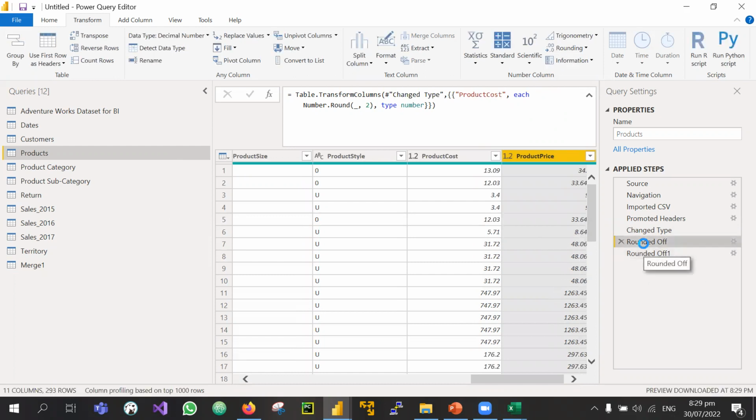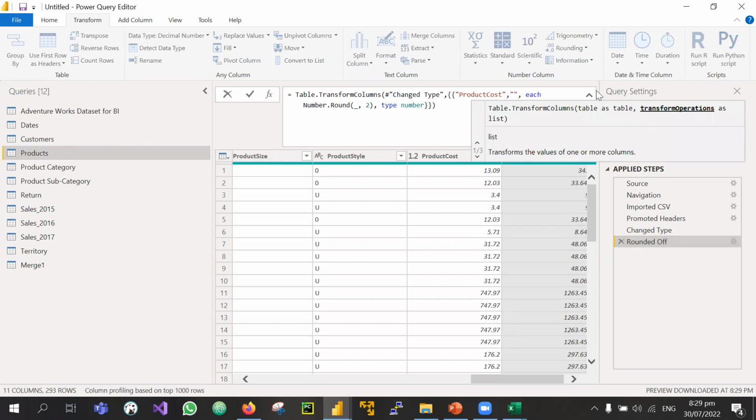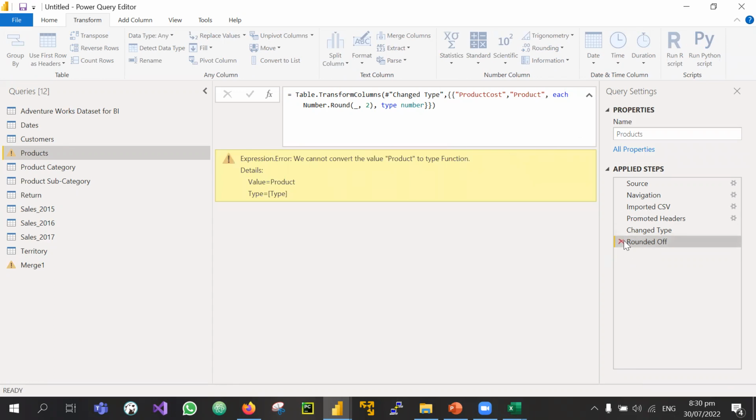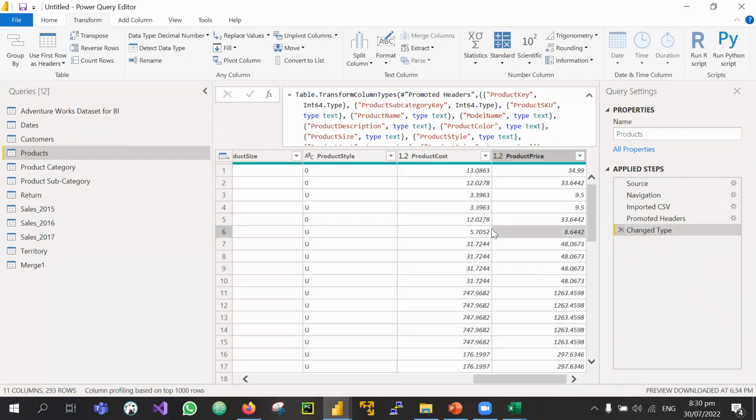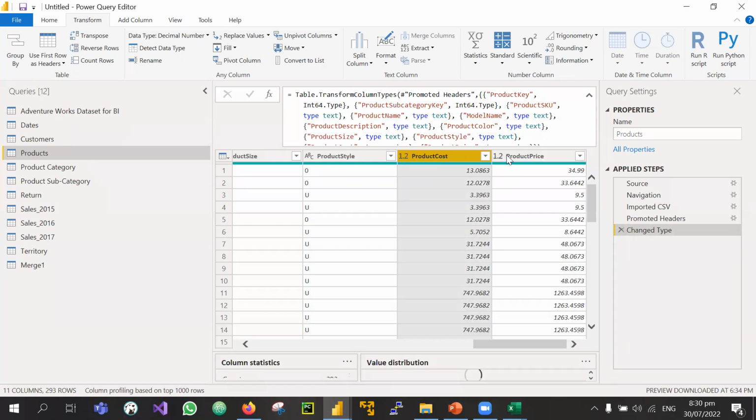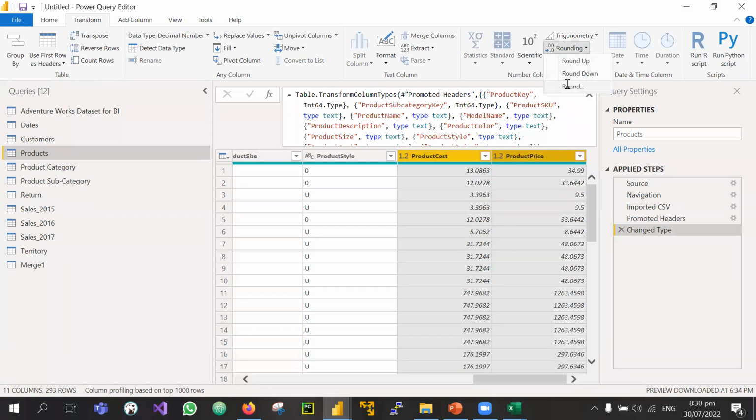I believe we can change this in a single step, so it's much more convenient. Let's actually do that. What I'll do is remove this step, and let's see if we can add the other column here. Let's see if we can add product price. So let's first select these 2 columns. Since these are the same data types, rounding off.